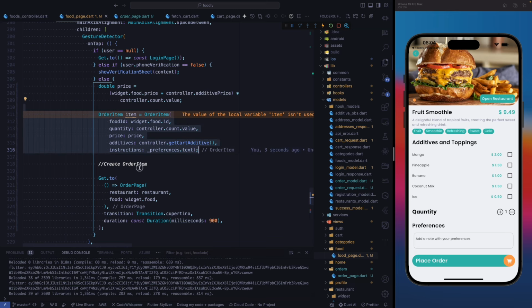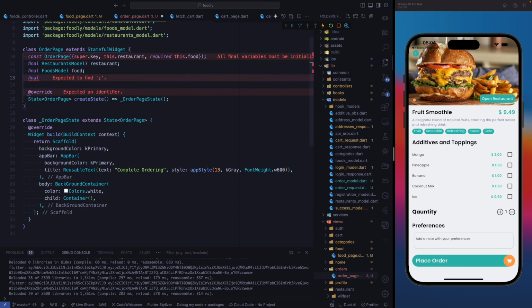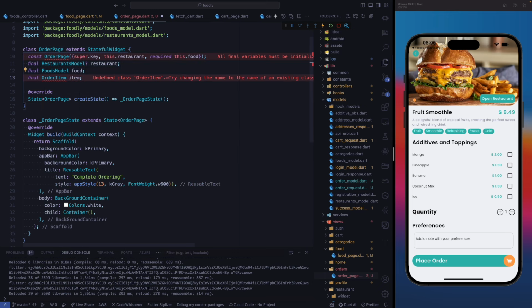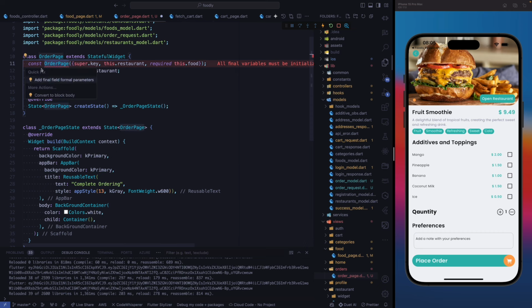Now that we have this item, the next thing that we need to do is pass it to our page. So we're going to copy this, the model name, the class name, right? Go back to our order page, and we're going to create a final instance of that model over here, and we're going to call it, let's just keep the same name, item. Okay, we need to import. Now we're importing from order request, not order model. So take note, and we need to add it to our formal parameters.